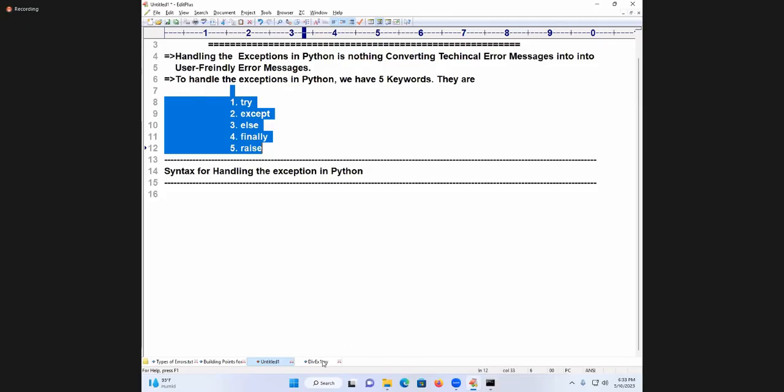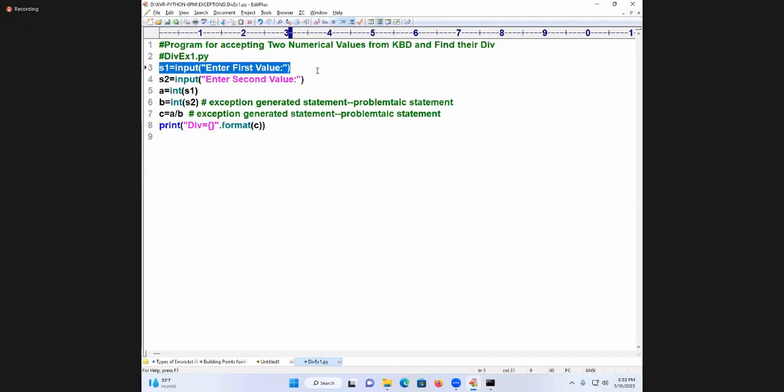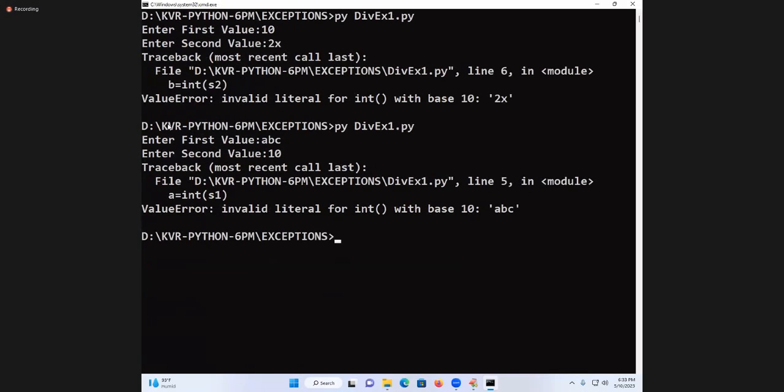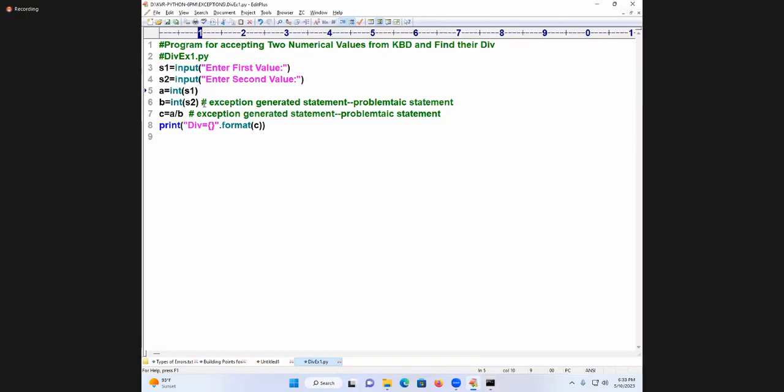Go to the program. Line number 3, no issue. ABC we read and 10 we got. And line number 5, able to convert or unable to convert? What is coming? Value error. It is also called which statement? Problematic statement. So I am recognizing line number 5 from now onwards. To become a successful programmer, you must recognize which statements are generating exceptions and which statements are giving outputs. All those things you need to decide. Are you able to follow me now?